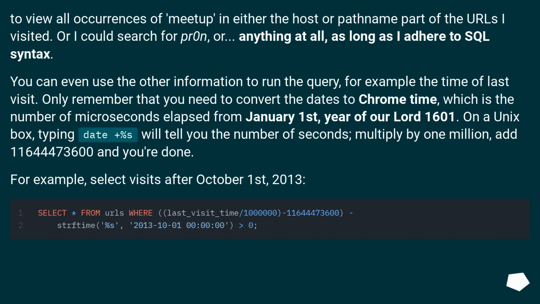Only remember that you need to convert the dates to Chrome time, which is the number of microseconds elapsed from January 1st, year of our Lord 1601. On a Unix box, typing date plus %s will tell you the number of seconds, multiply by 1 million, add 11,644,473,600 and you're done. For example, select visits after October 1st, 2013.